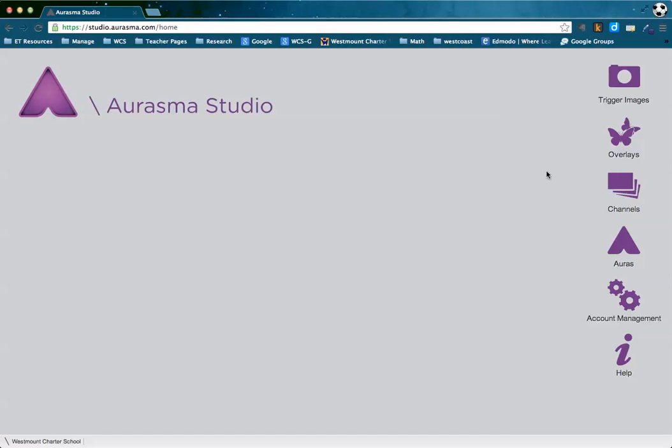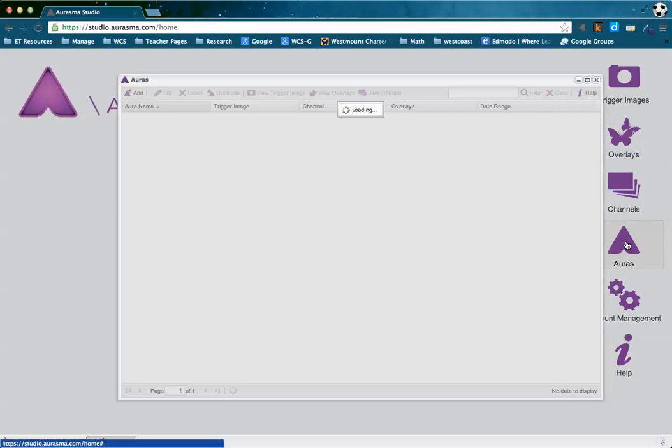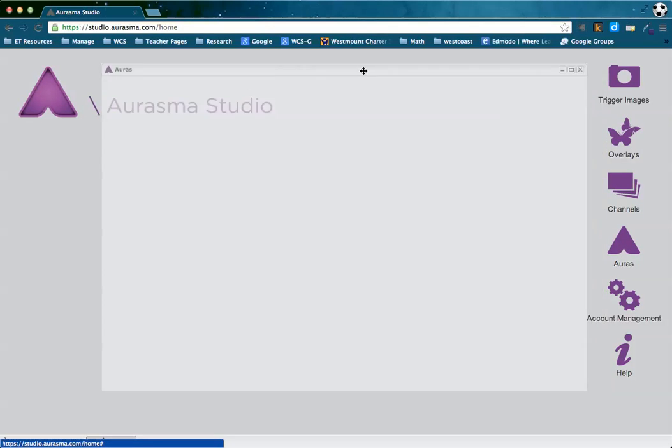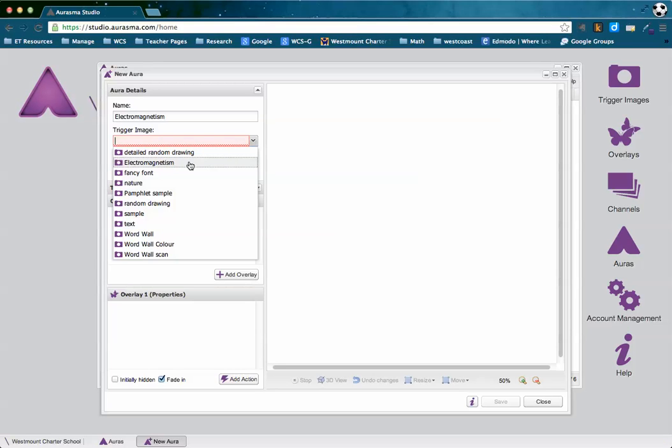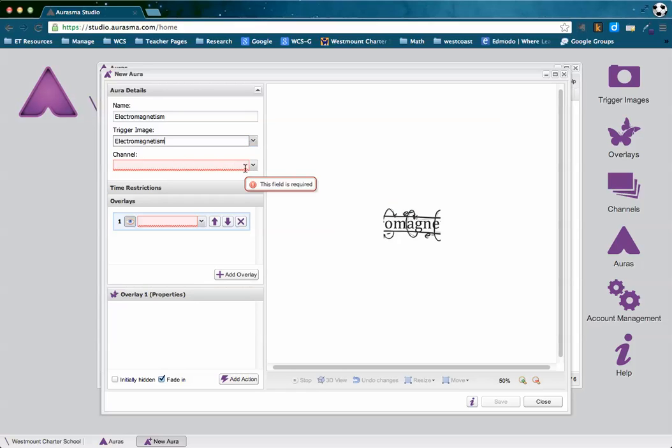Alright, so now that we have all the images loaded in the video, it's time to build an aura. So we're going to click on aura, and it pops up with a brand new thing here. You click add, and you have a new screen here, and we're going to name this electromagnetism. Okay, the trigger image. I click this, it's going to load all the ones I have from before. I pick mine, and then the channel, you're going to put in the WCS EAL channel.